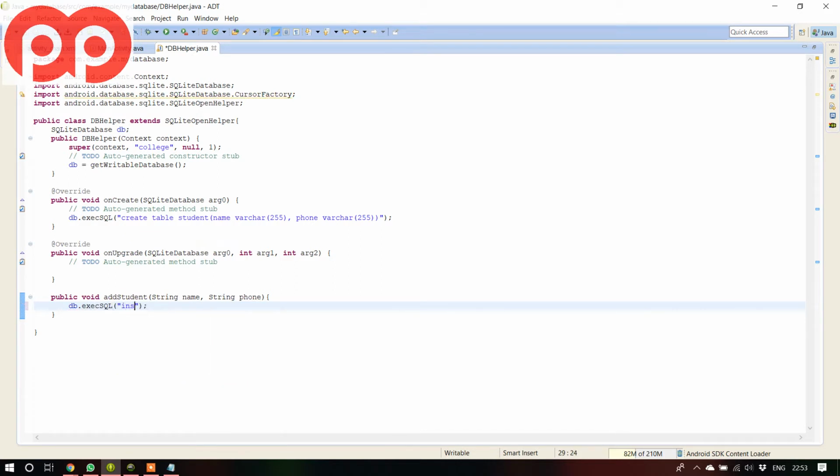So what is this? Insert into, table name is student, values of. I'm having two values here. Single quotes, double quotes, plus plus, name, comma, single quotes. Inside the single quotes we need to place double quotes and plus plus, and inside we need to write phone. So this will be this variable and this will be this variable.